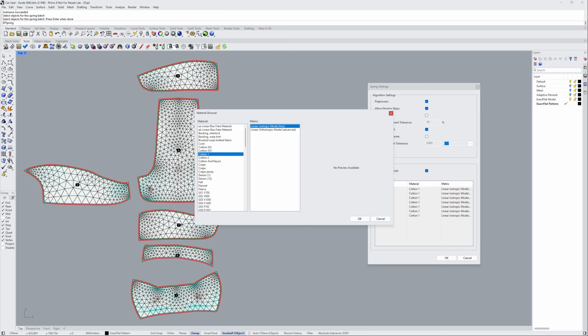For linear isotropic, the material is stretched the same way in any direction. Linear orthotropic, the material behaves differently when stretched across the X or Y axis. And linear bias adds a third axis at 45 degrees. The material will behave differently across all three directions.